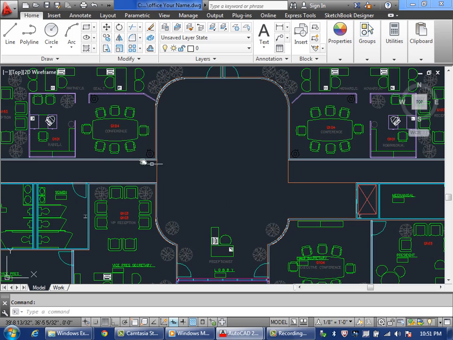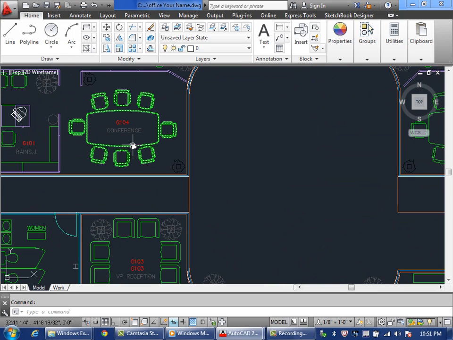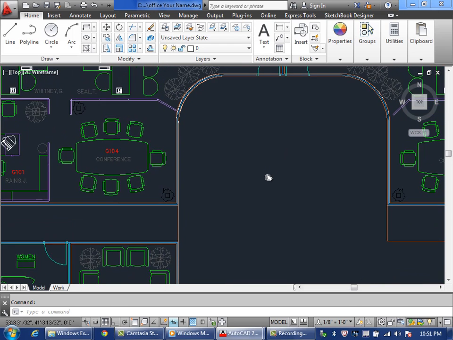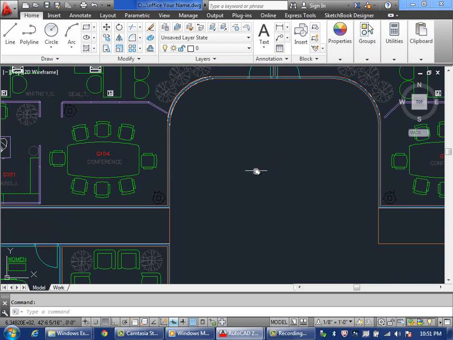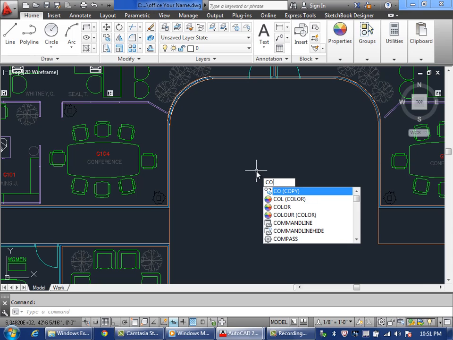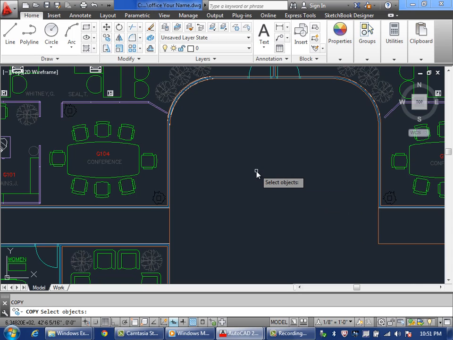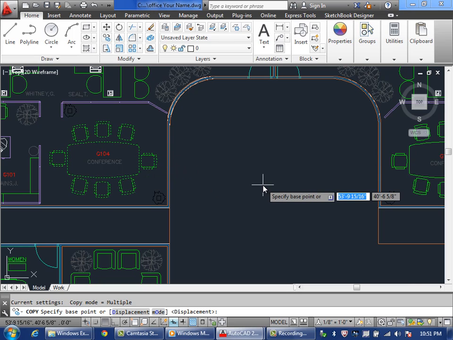The conference table is what's known as a block. It's something that's been grouped together. We'll learn about blocks later. So how do we copy and paste it in? There are several ways. We just type in copy, or CO, and hit Enter. Then it asks us to select something. So we'll just click on any part of that block and hit Enter.